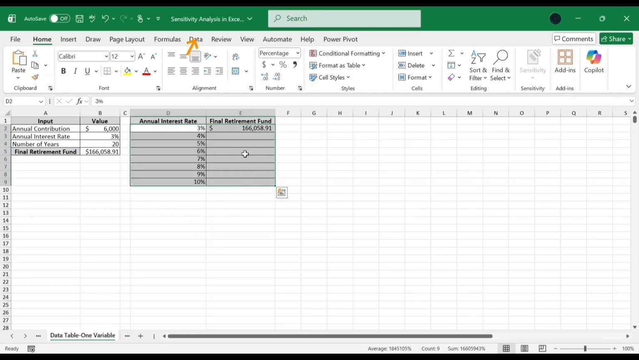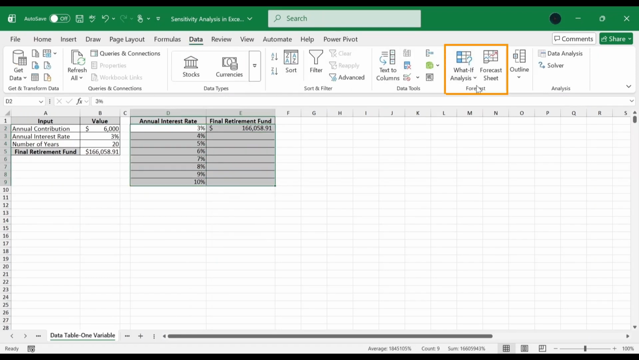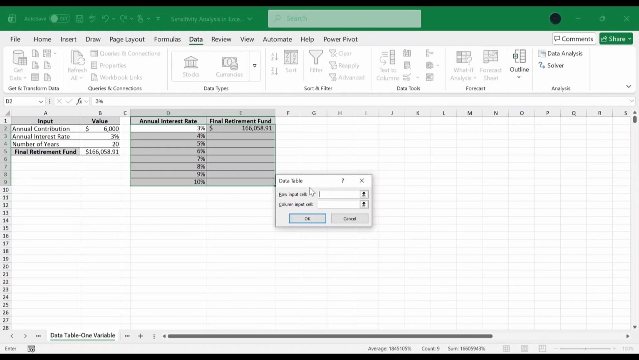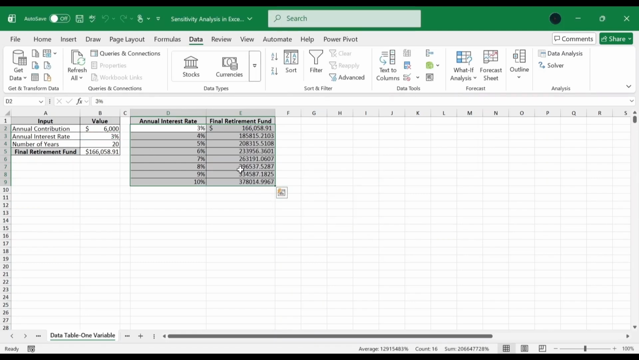After that, head to the Data tab. In Forecast section, select What If Analysis and choose Data Table. This opens up Data Table dialog box. Leave the row input cell field empty, and for the column input cell field, select cell B3, which is the annual interest rate, and then press enter. Excel populates the table showing how different interest rates affect the retirement fund.